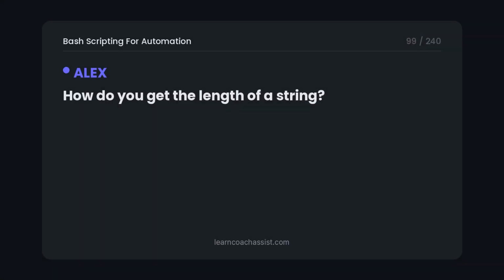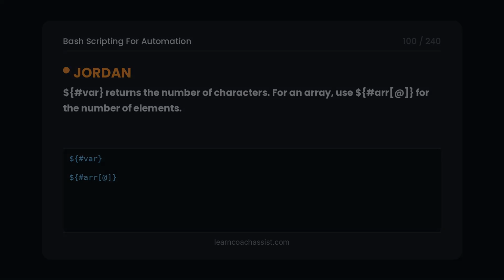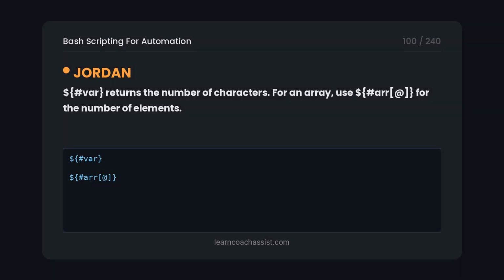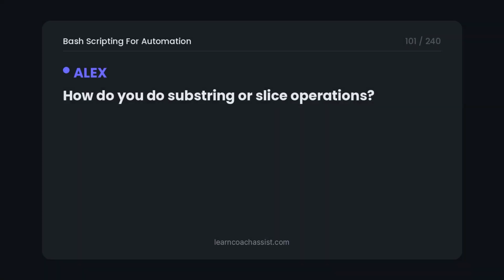How do you get the length of a string? $var, returns the number of characters. For an array, use $ARR, at, for the number of elements. How do you do substring or slice operations?